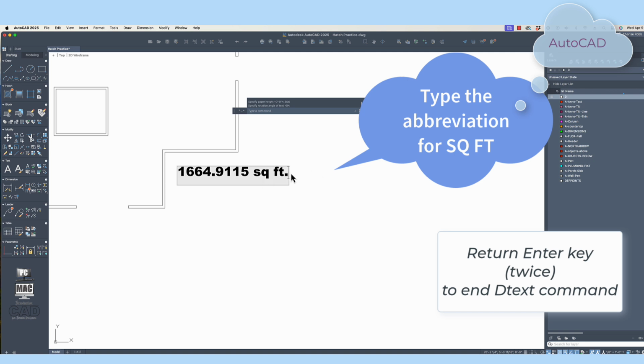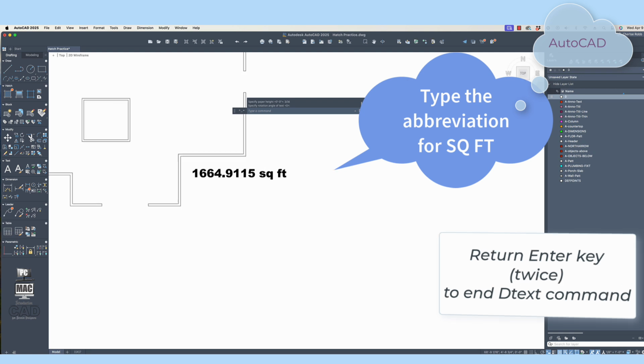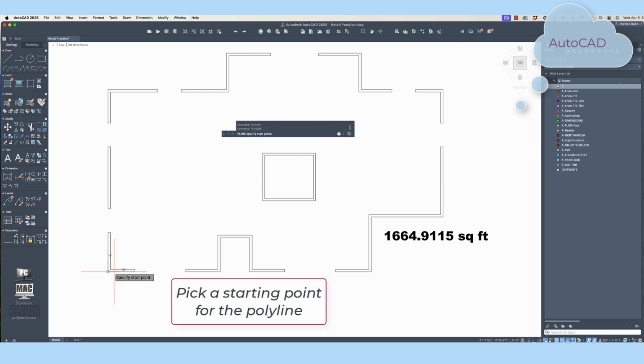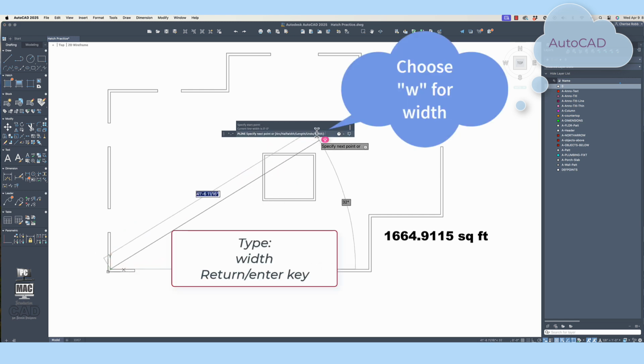Now that you've learned how to conduct the area command using pick points, I will demonstrate a faster method used in conjunction with the Polyline command. At the command line, type Polyline, return Enter key. Pick a starting pick point, which should be an interior corner, like we just did in the previous demonstration.